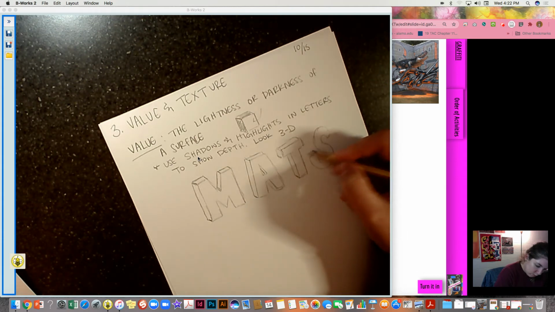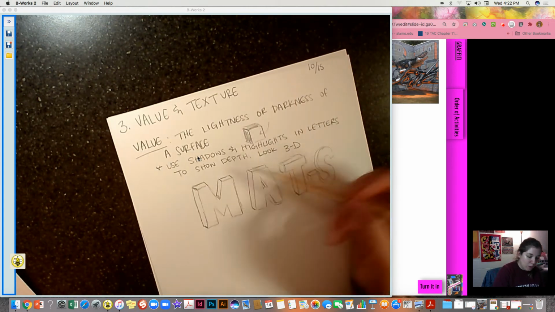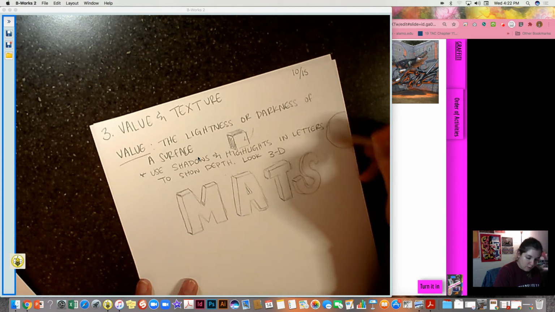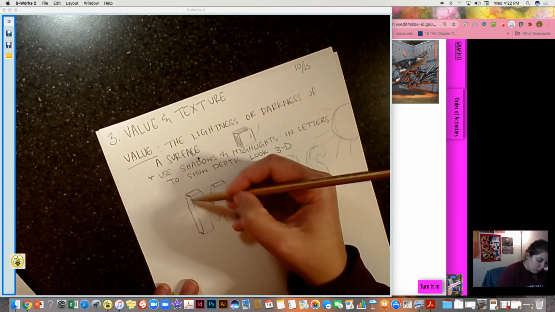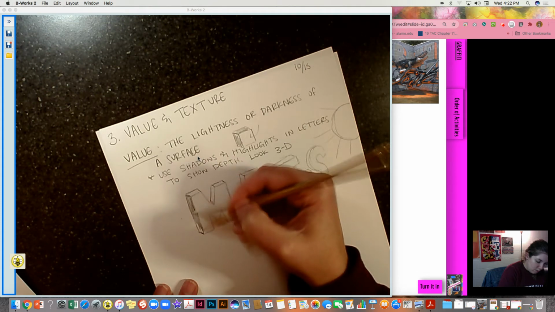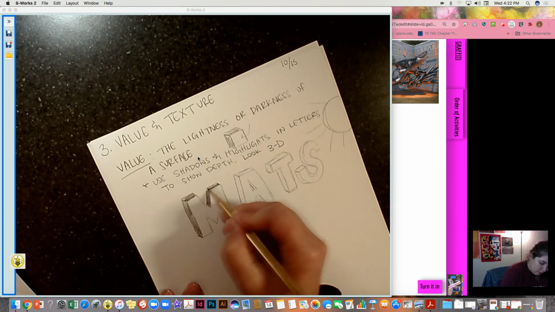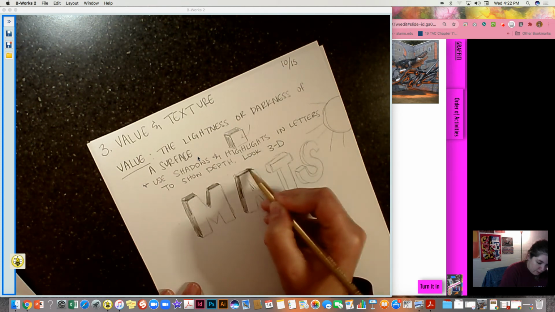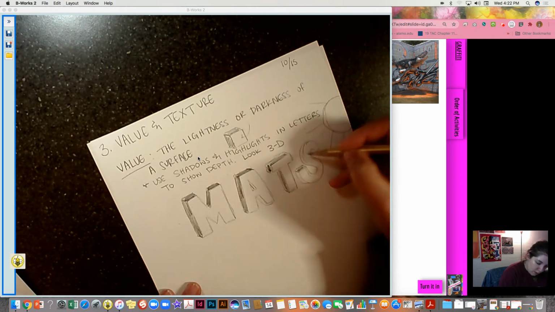Okay, so I want my highlight to be, let's pretend my sunshine is coming in from the right, this way. This is my sunshine or my light source. And my shadow is going to be on the left. So what I would do is shade in the left side of my design. Take your time. It can look a lot nicer than mine. I just don't want to make this video too long.